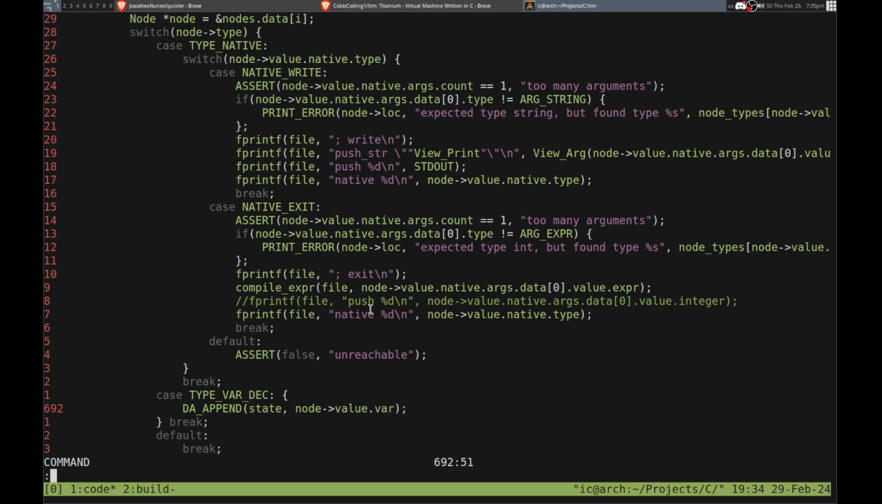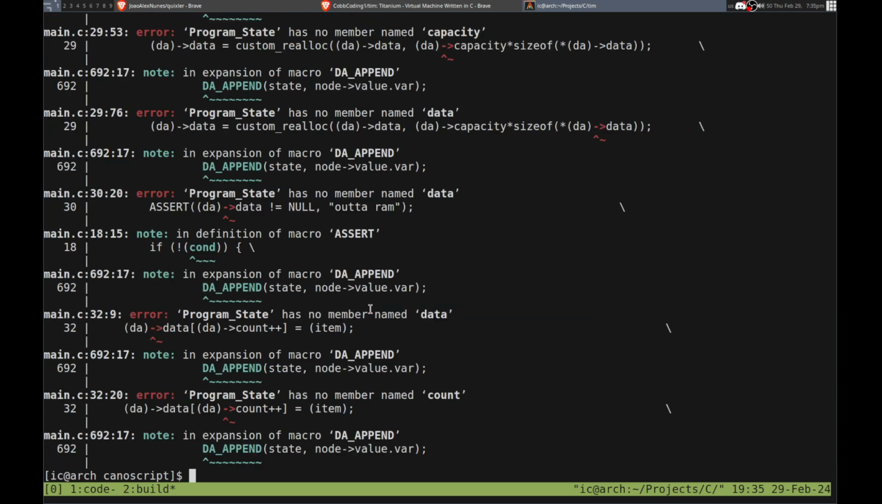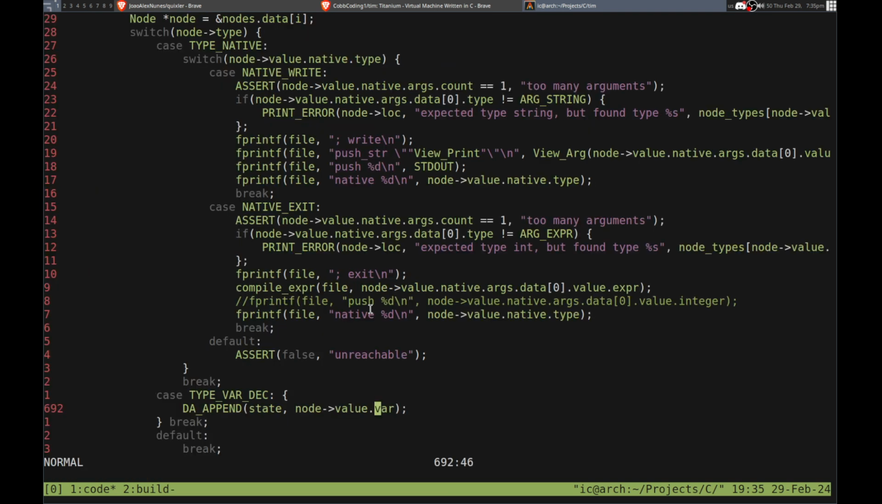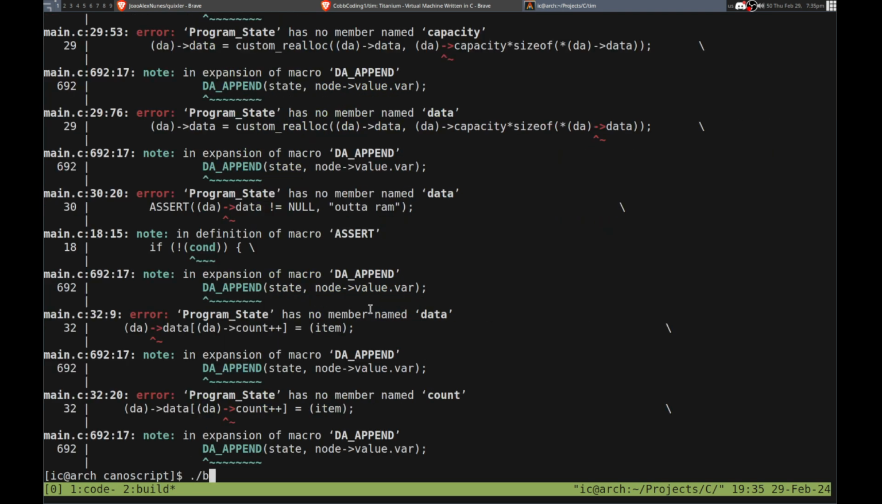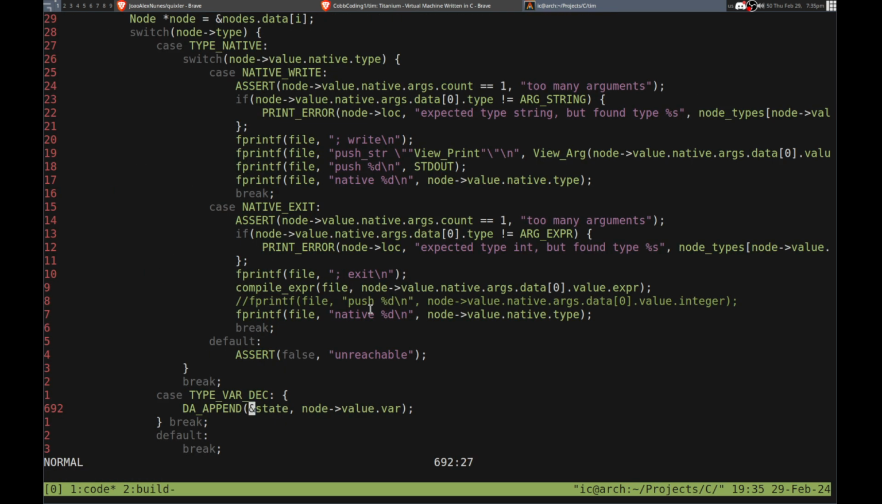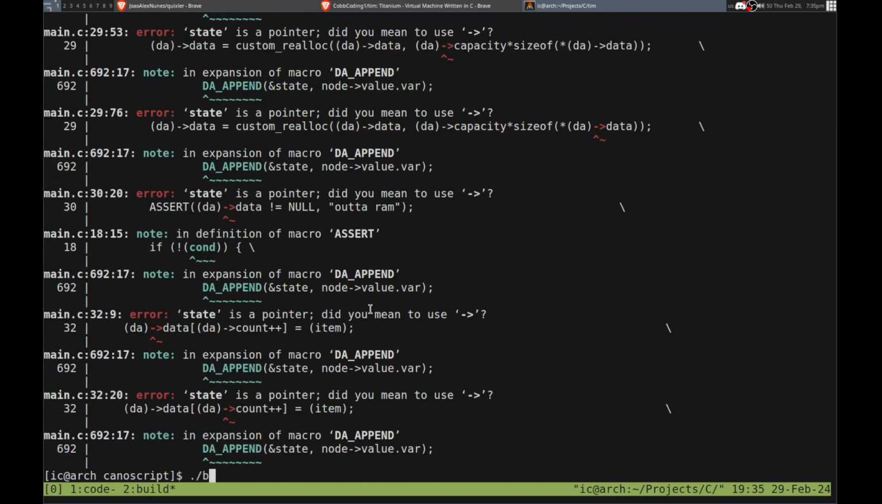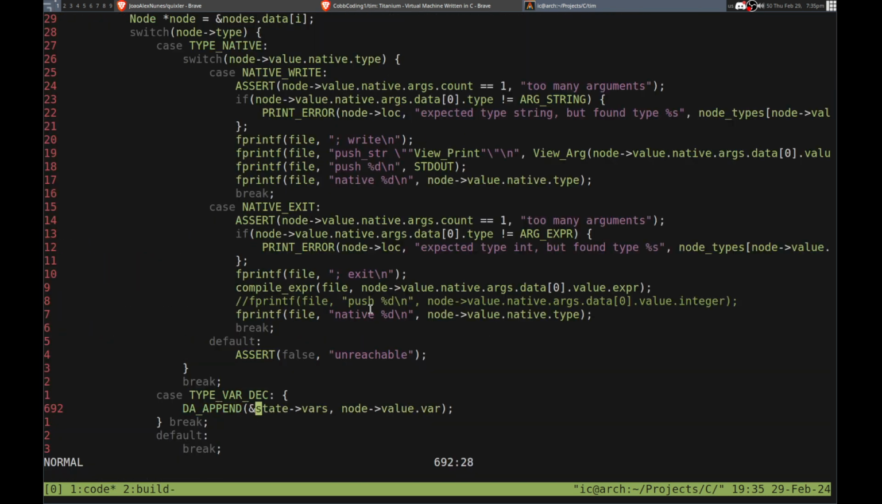Node value.var, like that. That should compile. Program state, oh shoot, it's program state arrow. We want the bars. I forgot about that part. Okay, then that actually does compile. So that should be pushing it.